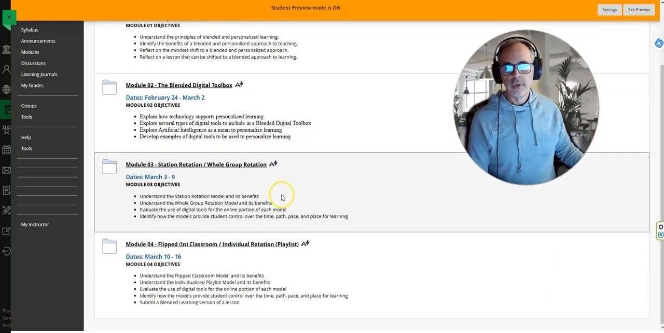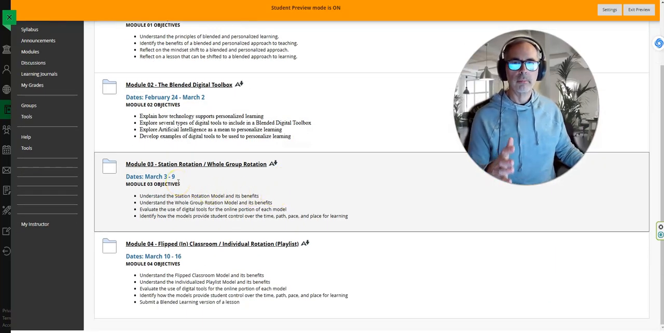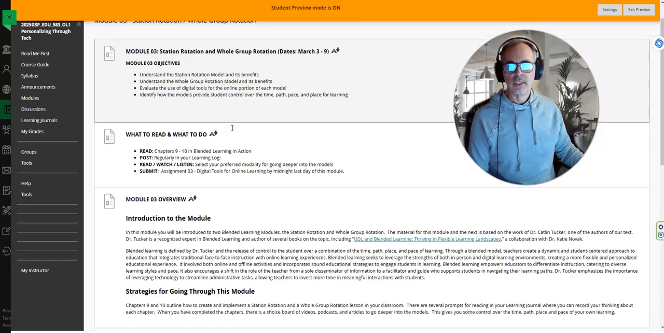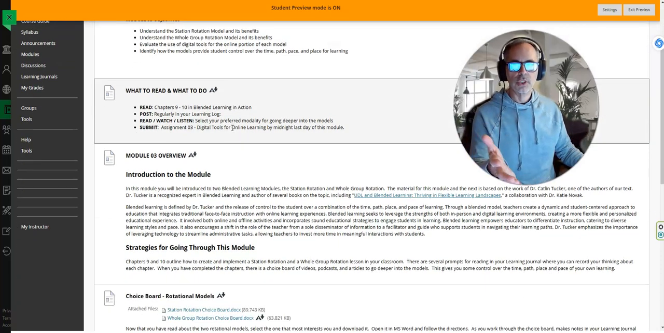All right, so now we move on to Module 3, which is from March 3rd to March 9th. So let's dive into station rotation and whole group rotation. Once again, we have the objectives and a list of what to do. This is your checklist of what's going to be done in this module.